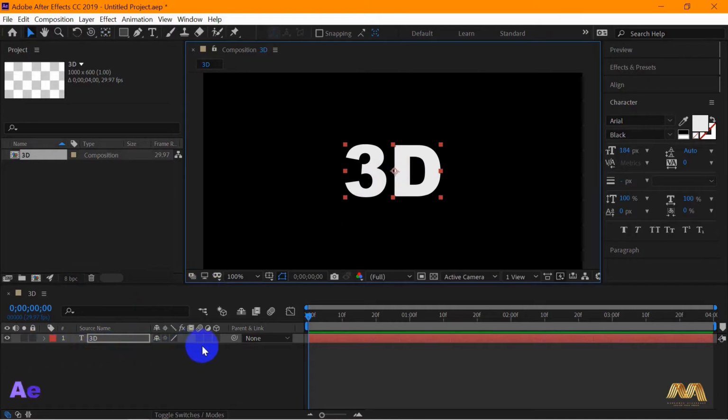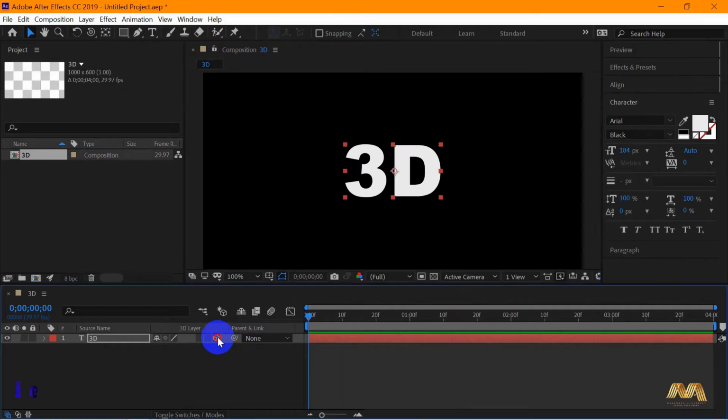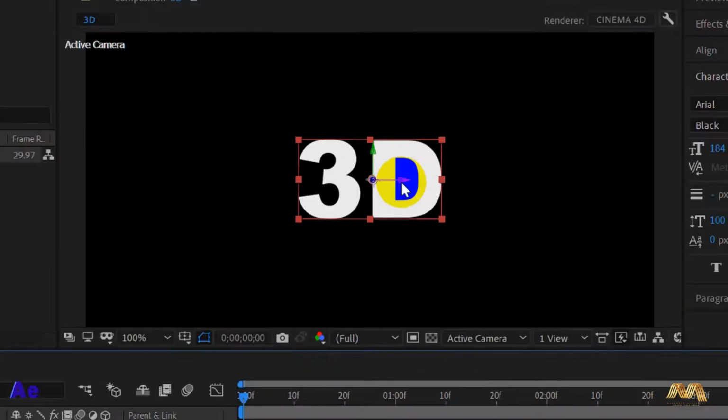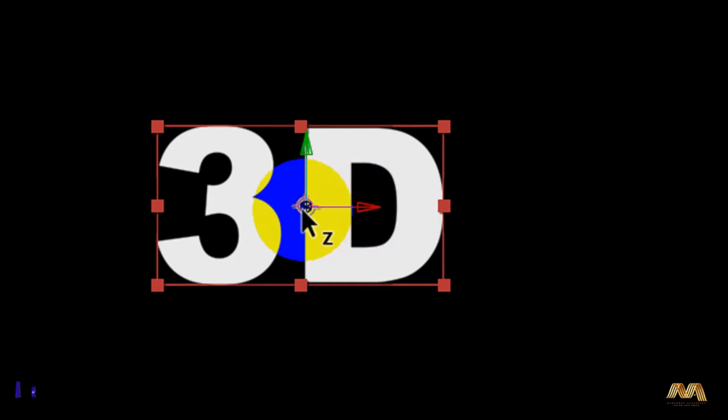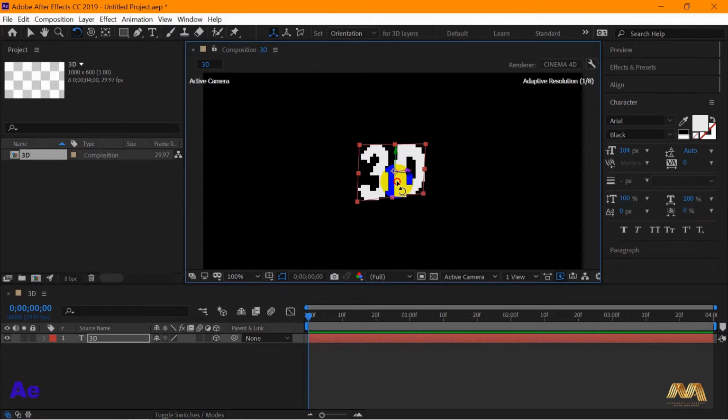To convert your layer to a 3D layer, you will need to check that layer cube icon in here. Then you will start seeing your X, Y, and Z handles on your layer. However, if you pressed on W to get your rotation tool and rotated your layer, it ain't a 3D layer yet.